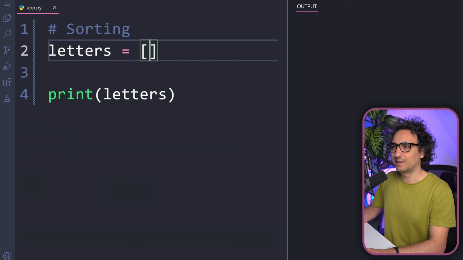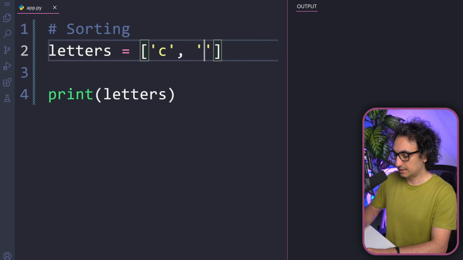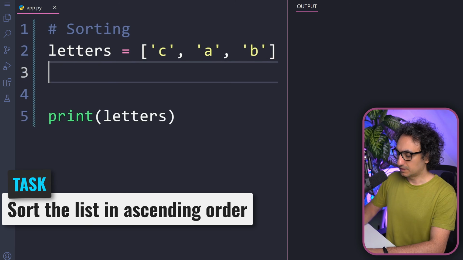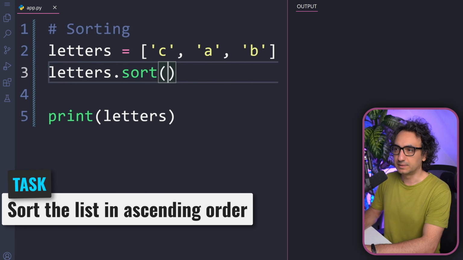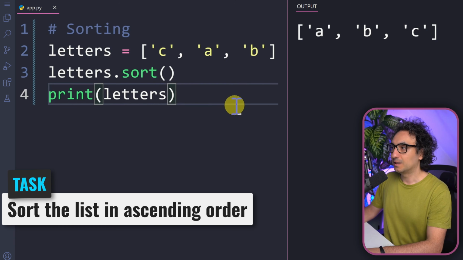Okay, so let's try this out. We're going to have the following letters. I'm going to start with C, then A, and then the last one is going to be B. Now, of course, this is chaotic and I would like to sort it. The first method we could use is the sort method, and if you leave it empty, then we're going to sort it ascending from A to Z, from lowest to highest. So now let's try this out. Now look at this. The data is already sorted in a nicer way.